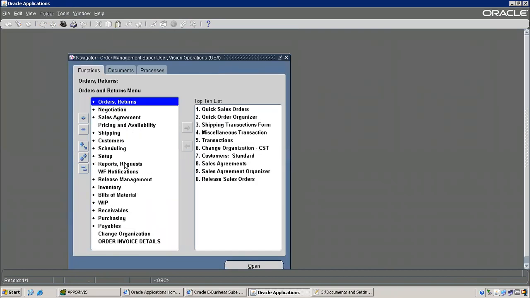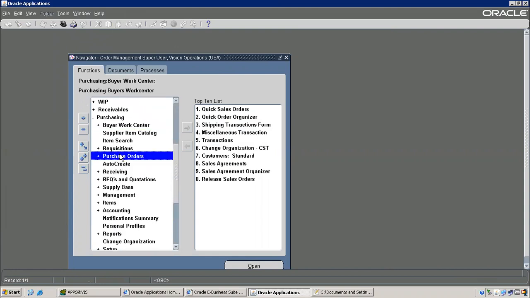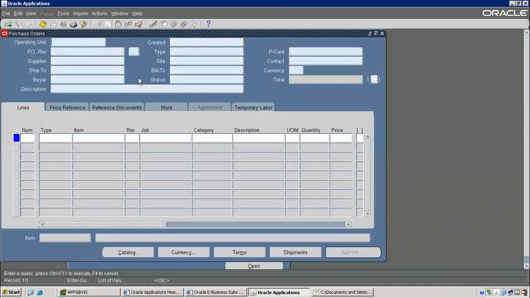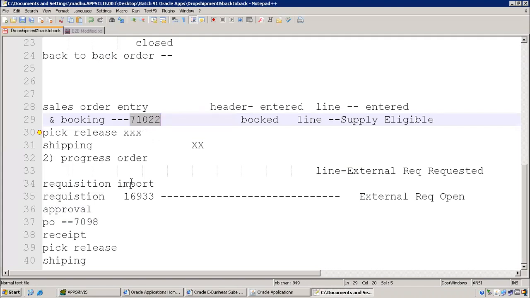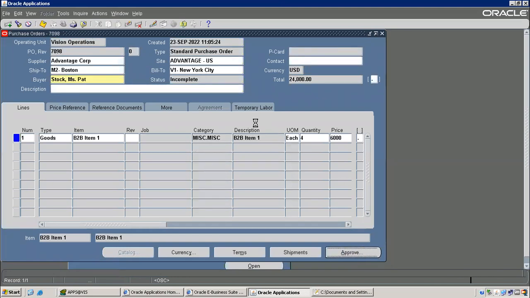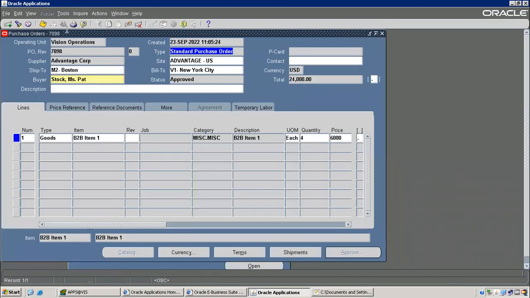You can go to the purchasing tab, purchase orders, summary or purchase orders. Then enter the number here. Incomplete. Approve. Make sure you do not go beyond $25,000 for the time being, because you are not aware of the approval hierarchy and all. Approve.